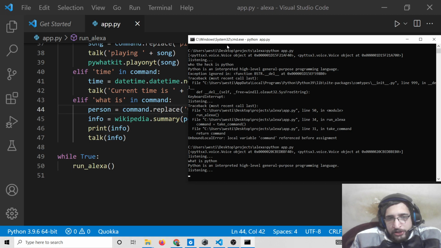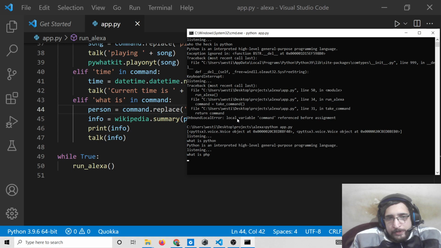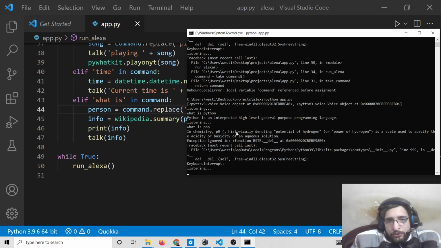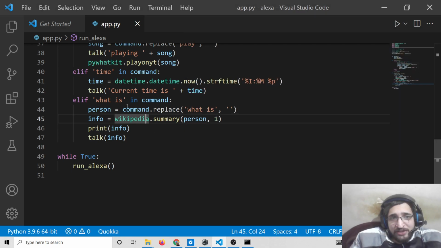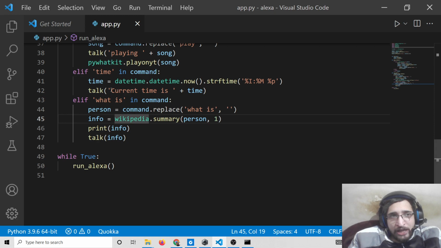What is PHP? In chemistry, pH, historically denoting potential of hydrogen, or power of hydrogen, is a scale used to specify the acidity or basicity of an aqueous solution. So you can see that, guys, you can customize the text also. Whatever text you speak, then this Alexa will respond to you. This totally depends on you in the Python script. You can change the text.